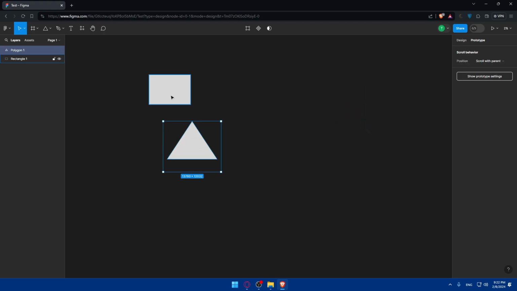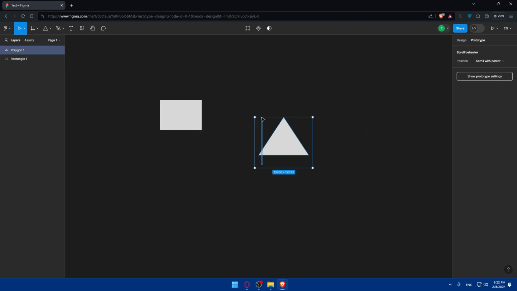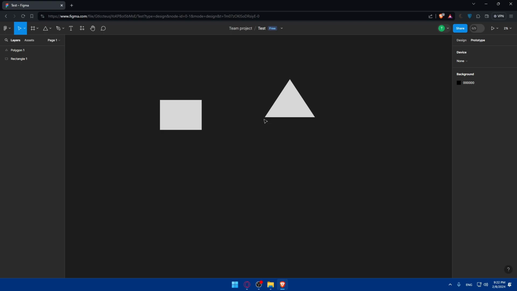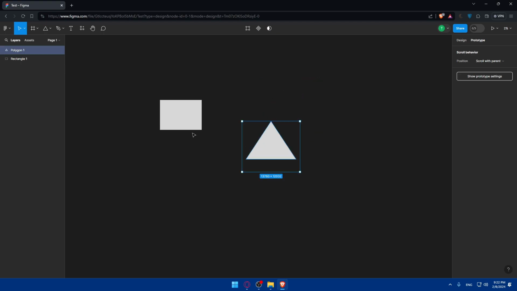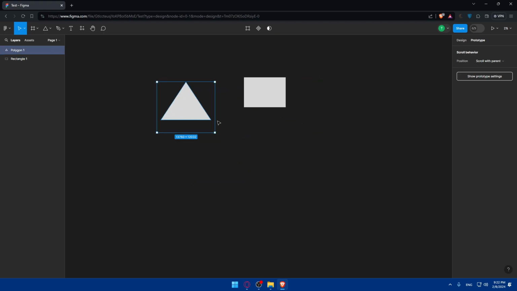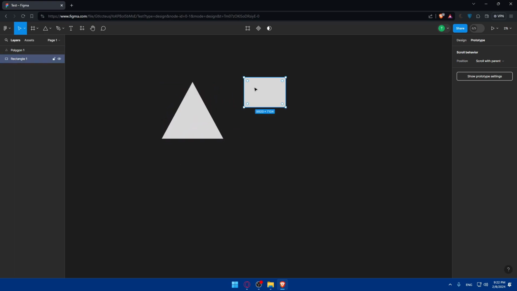Now, you can rearrange the elements, of course, as an example, on your canvas to create the layout of your wireframe. Consider the flow of information and user interaction as you place elements such as navigation bars, content sections, buttons, and input fields. For me, I'm just going to have here some random stuff because I don't care about the appearance or anything about it.